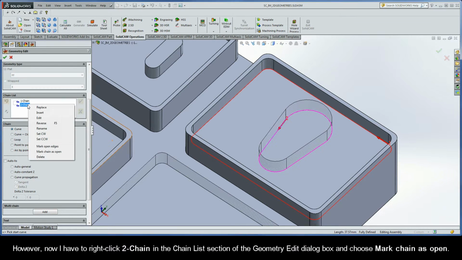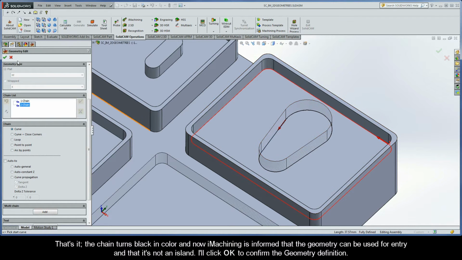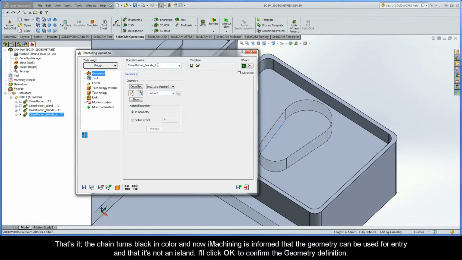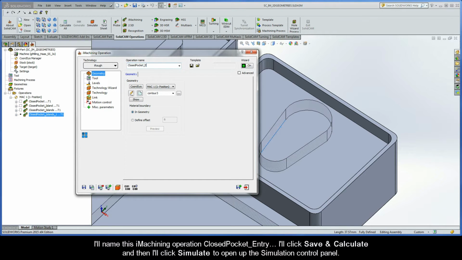However, now I have to right-click Chain 2 in the Chain List section of the Geometry Edit dialog box and choose Mark Chain as Open. And that's it. The chain turns black in color, and now iMachining is informed that the geometry can be used for entry and that it's not an island. I'll click OK to confirm the geometry definition. I'll name this iMachining operation Closed Pocket Entry.